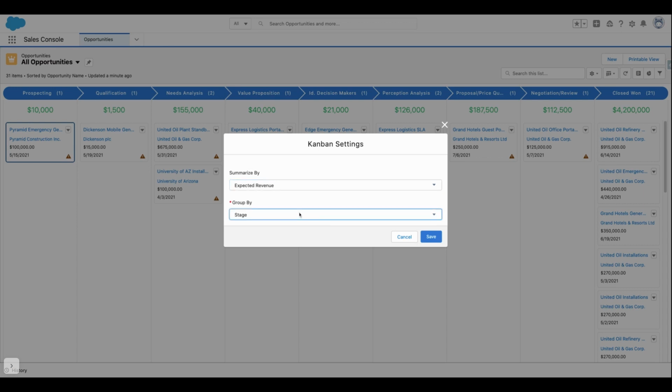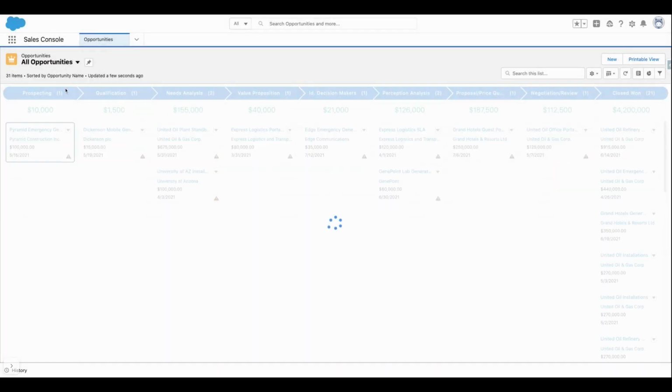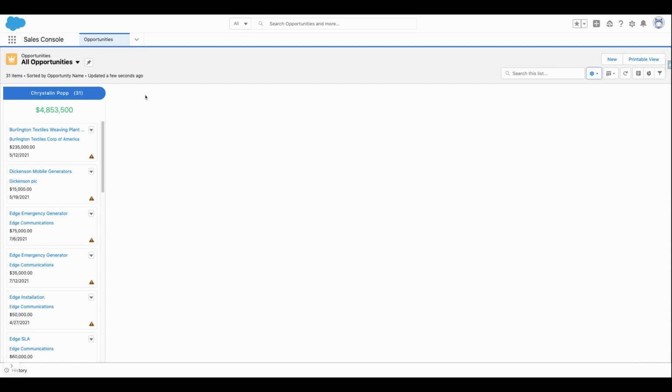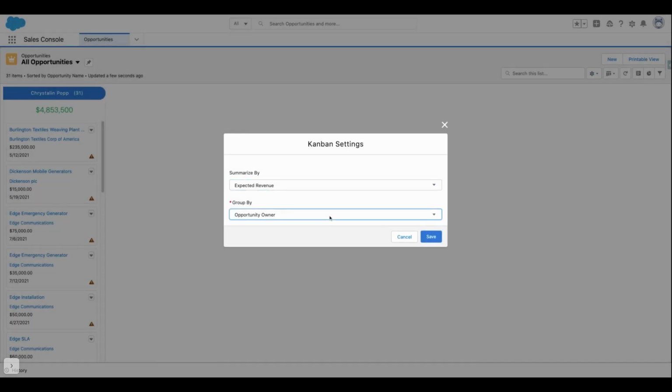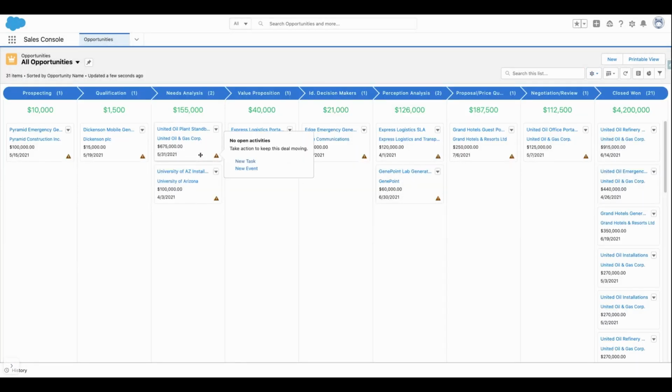For example, if I change this to opportunity owner, you would see all of this group. All of these are owned by me in this dev org, so it's not a super useful view at the moment, but if you had other people owning these opportunities, you would see them all listed out here, along with the number of opportunities they have in that pipeline right now and the total amount of those opportunities. Going to change it back to my favorite group by, which is the stage. There we go.